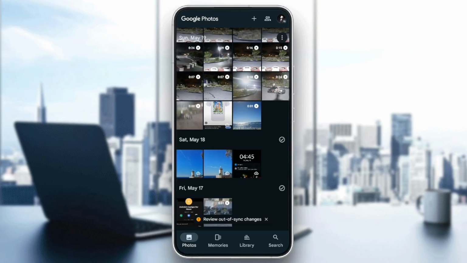As you can see guys, I'm right now in Google Photos and this is how the homepage looks like. So right here in the bottom, you're gonna find all of the sections. There's the Photos section, Memories, Library, and Search. Here in the top right corner, you're going to find your profile icon.